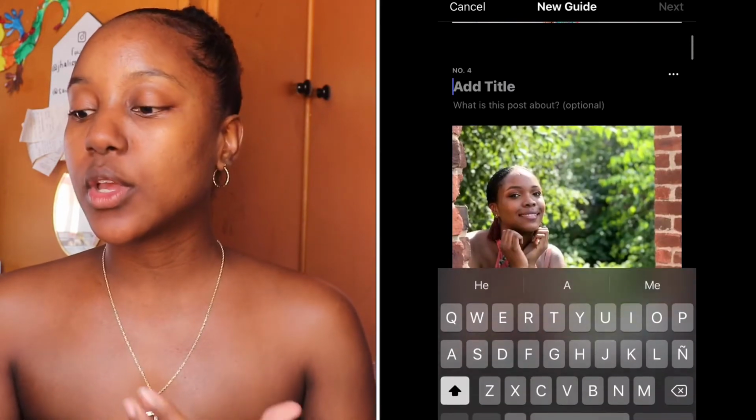So once you have your title, your cover photo, and your titles for each of your posts within your guide, you can go ahead and press next, and you'll be able to preview your guide. So you'll be able to see how other people would see your guide once it's published. And then once you're satisfied with the way your guide looks, you can go ahead and save it, and it will appear in a new tab on your profile right between IGTV and photos you're tagged in. It will have that new guide icon. So when people come to your page, they'll be able to go to your guides and read them like a sort of blog post, which is really, really cool.